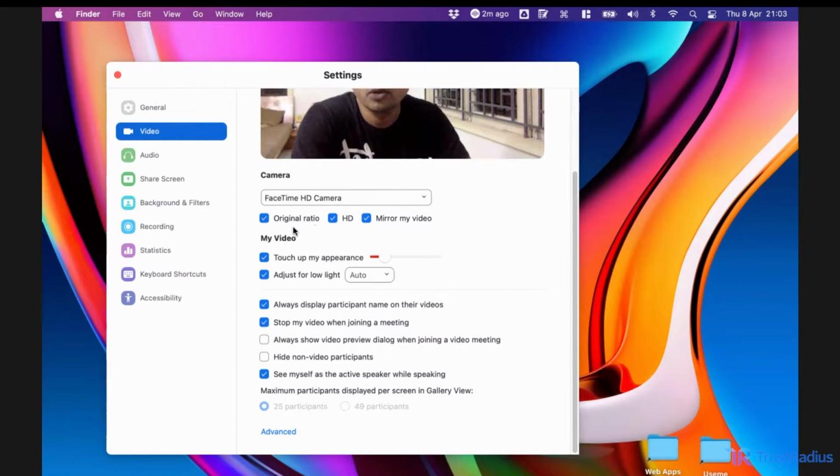And down below, you have a few other options, right? In terms of the aspect ratio, whether it's going to be an HD video or an SD video, depending on bandwidth restrictions and things like that. So you have the option to select one over the other, right? And you also have this mirror my video feature, which helps you determine what kind of orientation your video has to look like, right?